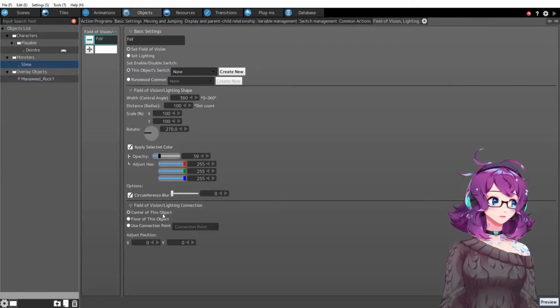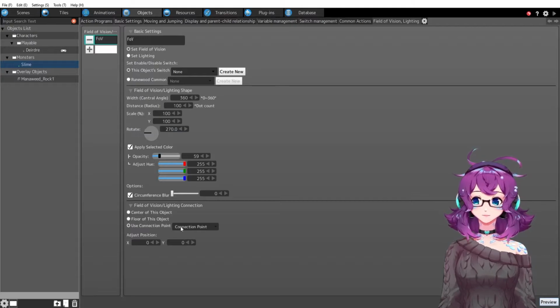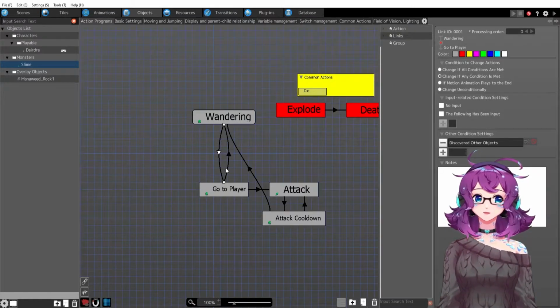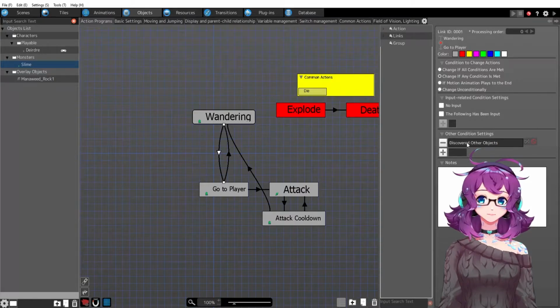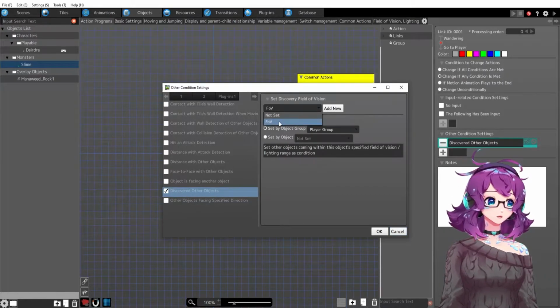But because my object is 128 by 128, the center is all wrong. I could also use a connection point, but I'll figure that out. So field of vision, really cool. So then when you go into the condition settings, you can say discovered other objects. And discovered other objects sets whatever field of vision that you might have.